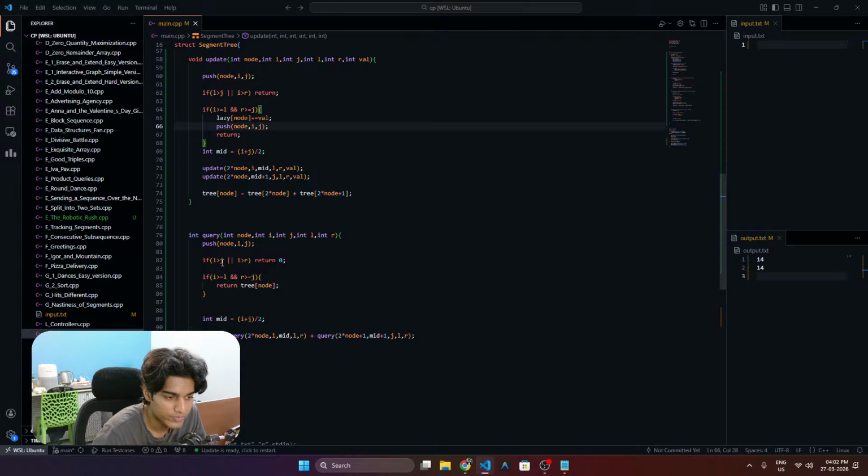So if L is greater than R, or this I is greater than R, return 0.